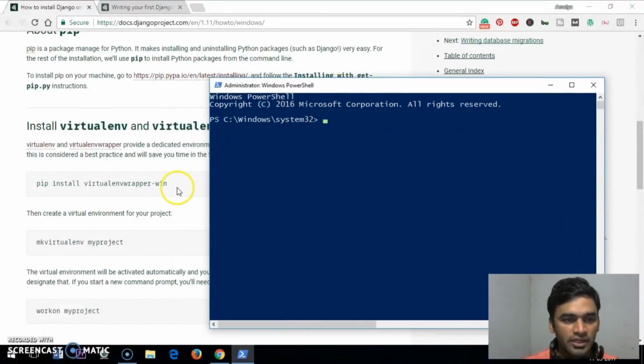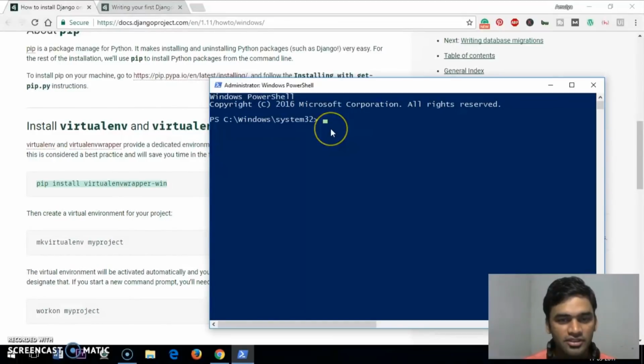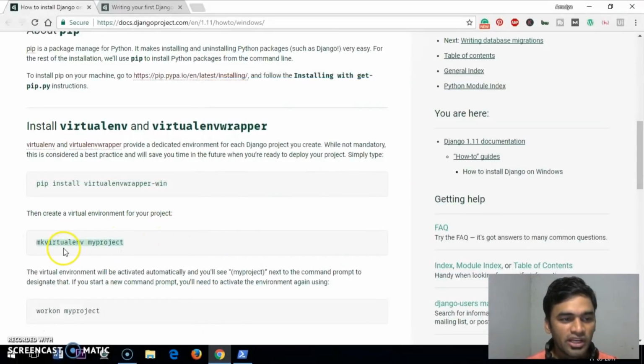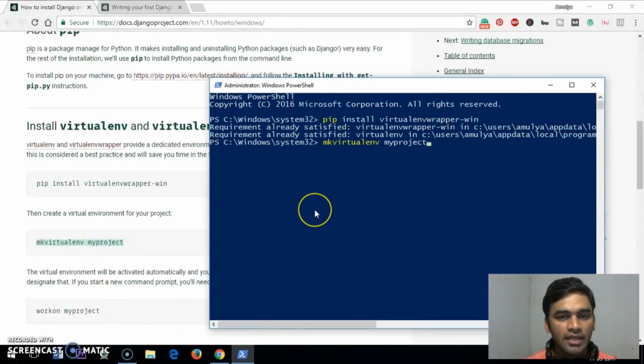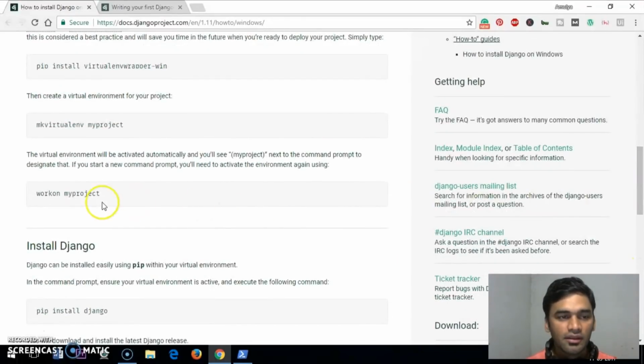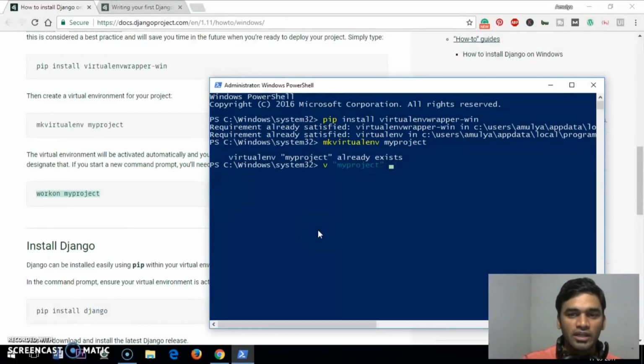All you have to do is simply copy it. I will leave this link in the description area. So I'm just going to right click with my mouse and hit enter, and I already have everything set up. This is just for demonstration. Then just copy this one and right click on the command prompt, and it already exists. Now this will not work if I copy and paste here, so I will have to type it: workon, my project. Setup. Now everything is set up.